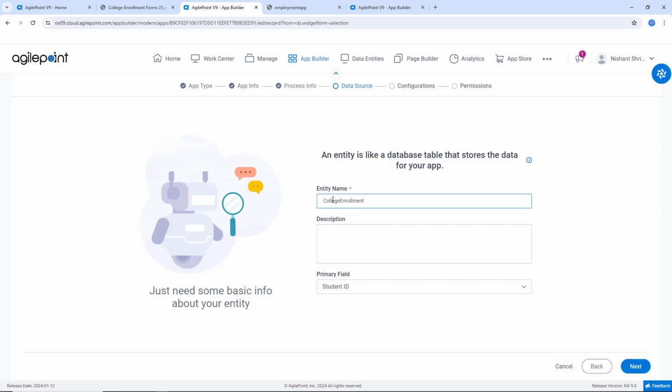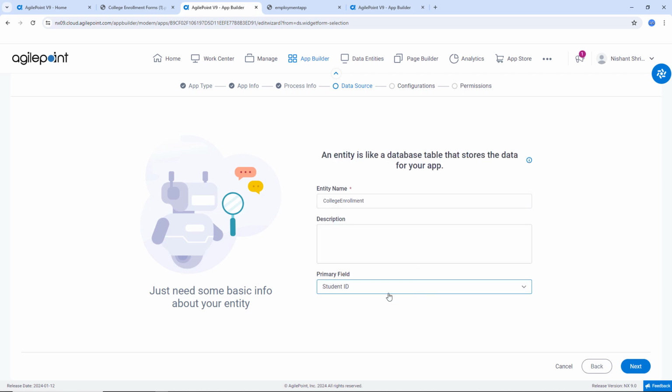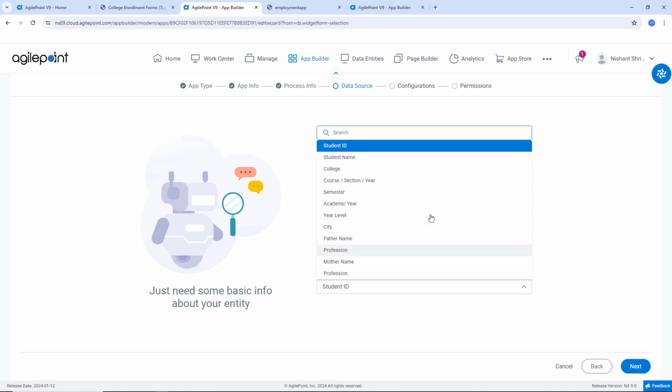Okay, so we have our table name here, and down below you're seeing a primary field dropdown. Now, by default, AgilePoint has identified the student ID as the primary key, which looks good to me. But the important piece here is, as you're seeing, I can always reclassify it to any field that I'd like.